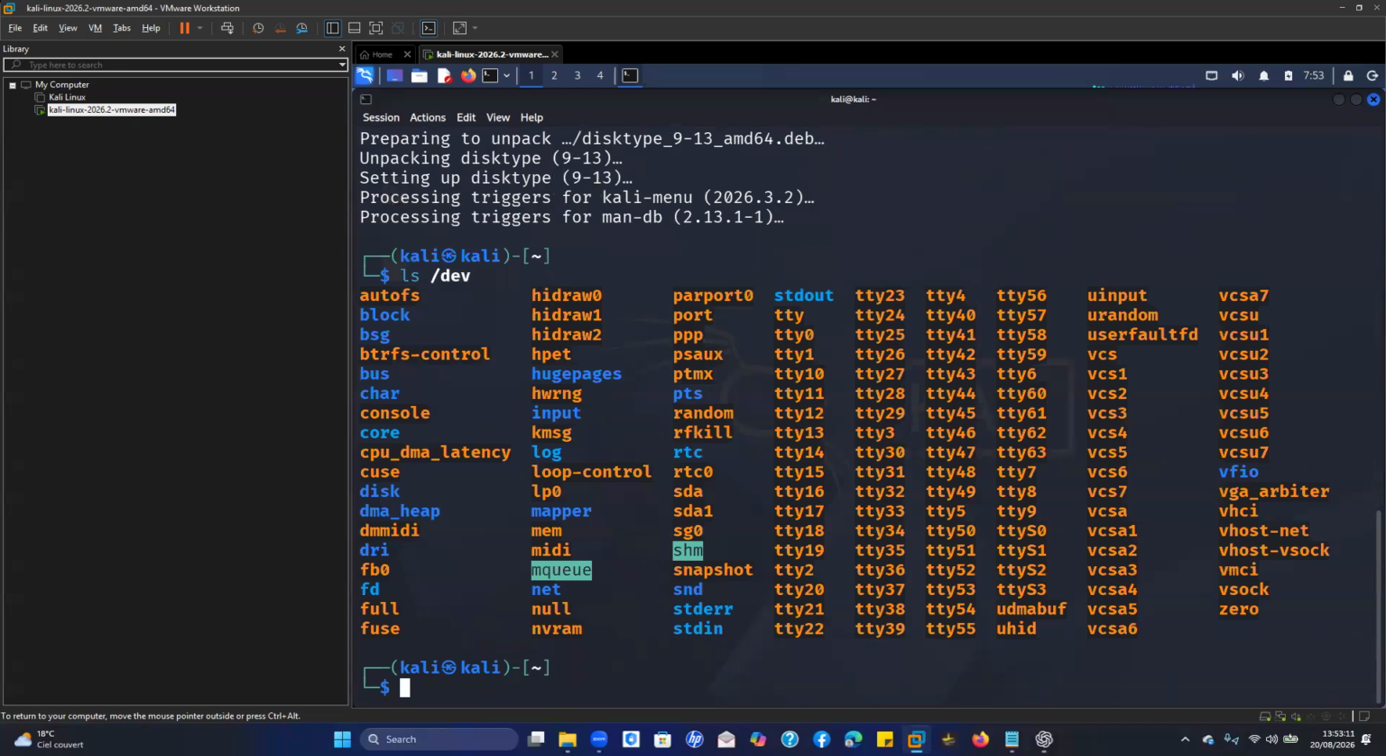So here we have all the machines that are currently running inside this Kali environment, inside this location, in /dev. Now we will use sudo to create the folder.